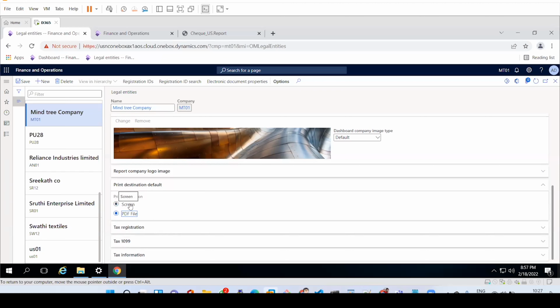So mostly we'll go with the screen, because after reviewing the output you can download it also. Later also you can download it. So that's why go with the screen only.